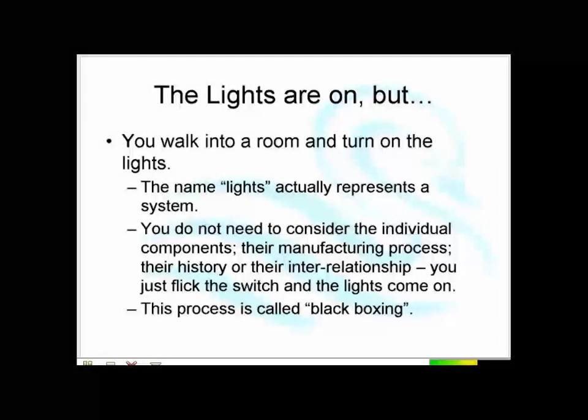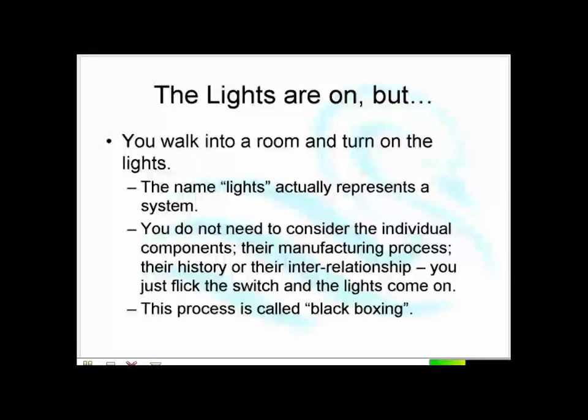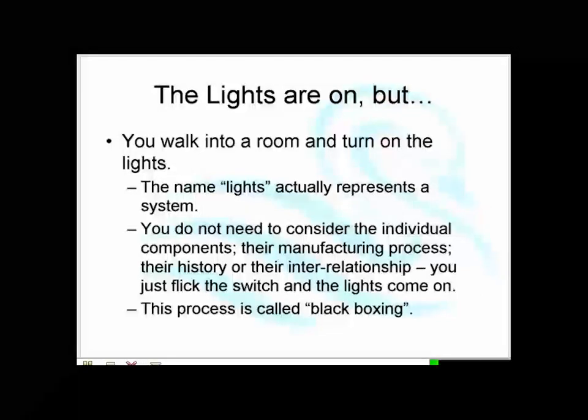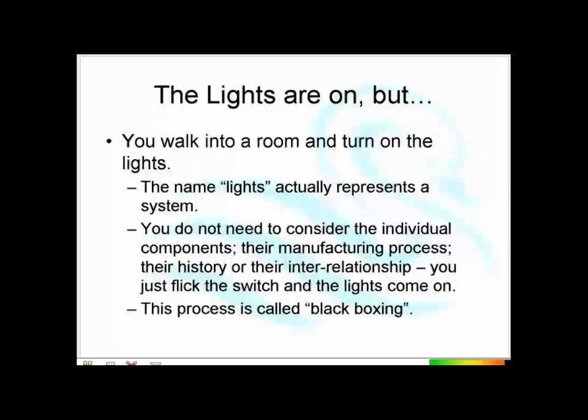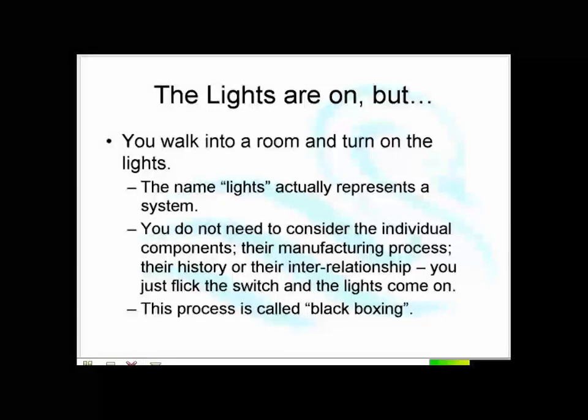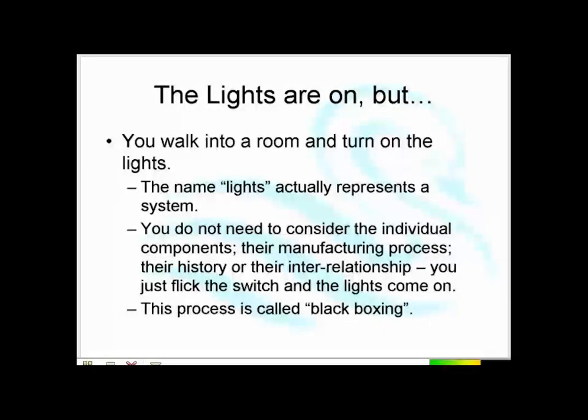There's a lot involved. There's wires, there's switches, there's ballasts and capacitors, and there's a switchboard. In fact, there's circuit breakers, all the way back to Western Power, or wherever it is you're getting your power from. There's a lot involved in the system of turning on those lights. We don't think about that. We just walk into a room, flick the switch, and the lights come on.